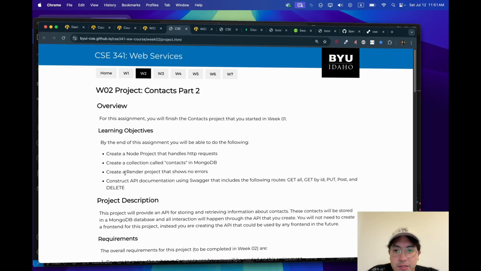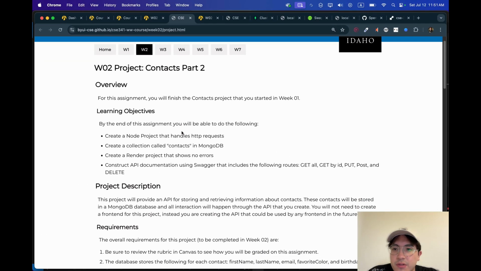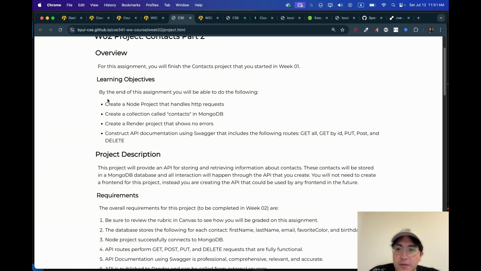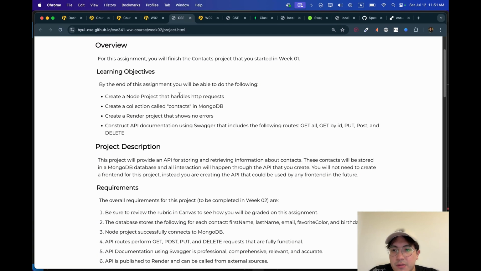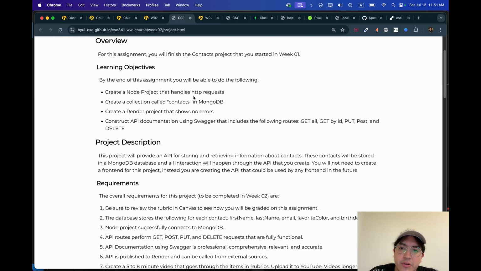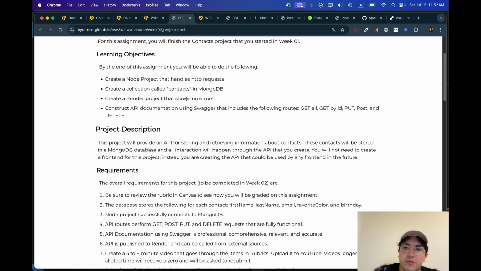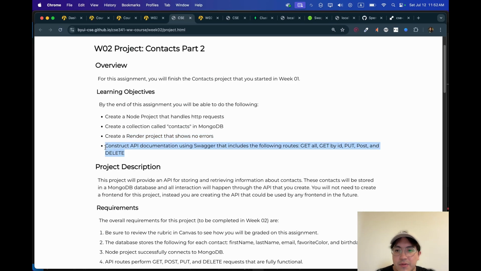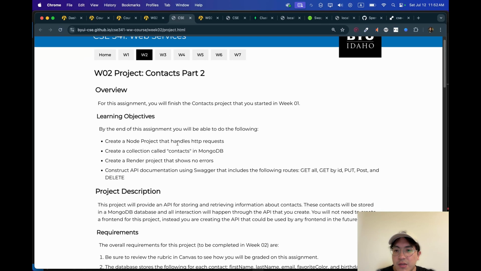I will start reading the project context part 2. For this assignment, you'll finish the context project that you started in week 1. By the end of the assignment, you'll create a Node project that handles HTTP requests, create a collection called context in MongoDB, create a Render project that shows no errors, and construct API documentation using Swagger. That includes the following routes: get all, get by ID, put, post, and delete. Most of these assignments were to implement Swagger and the CRUD methods.